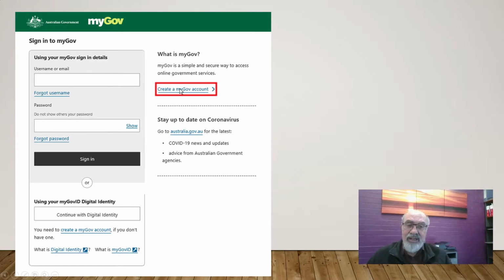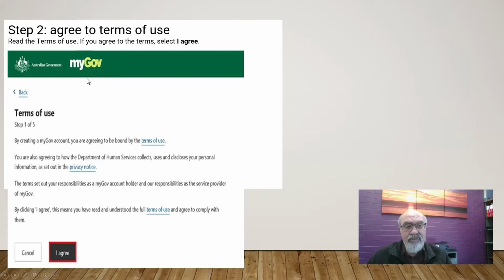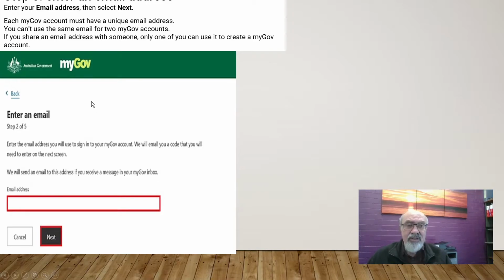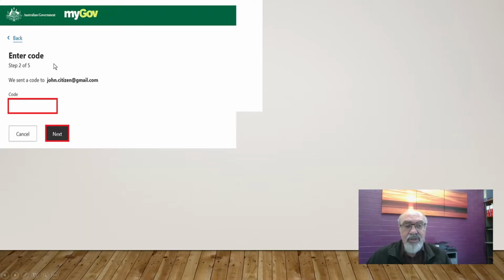Simple as that. Just click on that and it'll take you to this first screen, which is agreeing to the terms of use of MyGov. That's so easy. Just click I agree and it'll take you to this screen where you enter your email address. And this email address will be used as a user ID to log in. So you type in the email address you wish to use and click next. That'll take you to this screen.